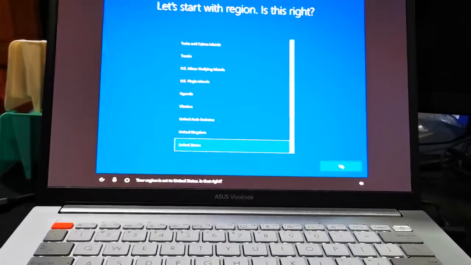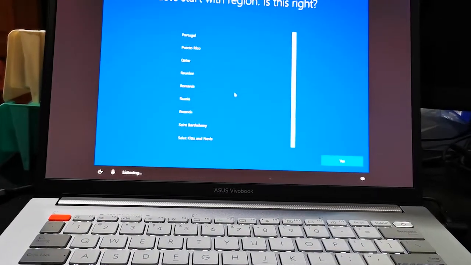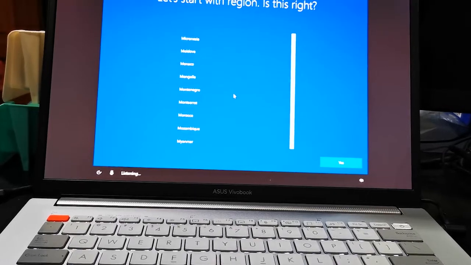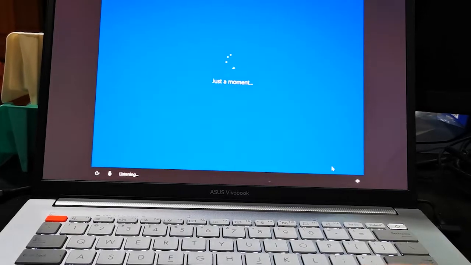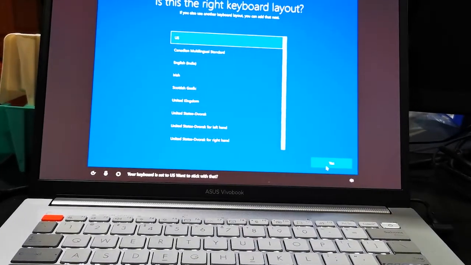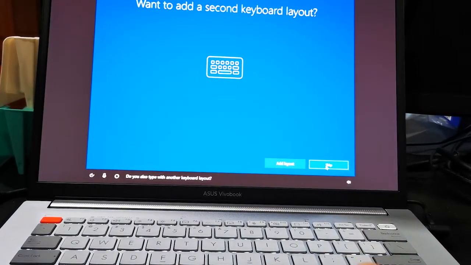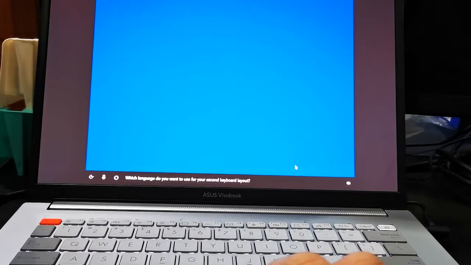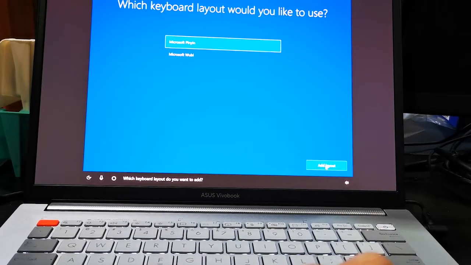Your region is set to the United States. Is that right? Keyboard is set to US. Want to stick with that? Do you also type with another keyboard layout? Which language do you want to use for your second keyboard layout? Which keyboard layout do you want to add?